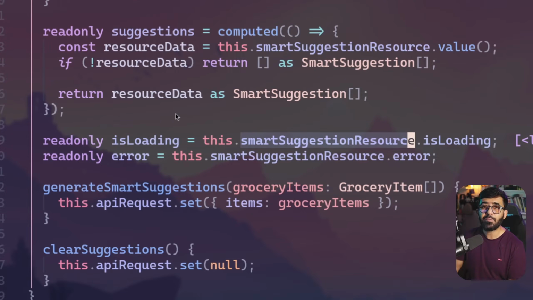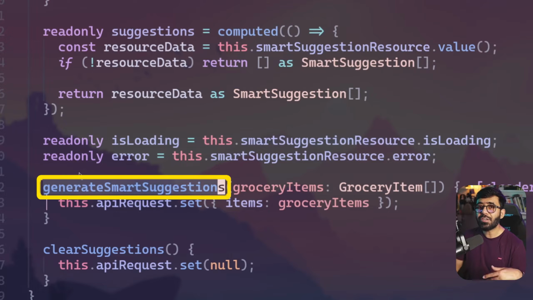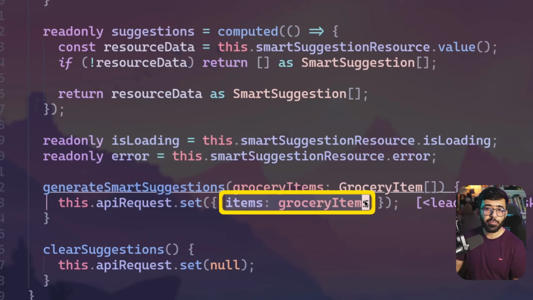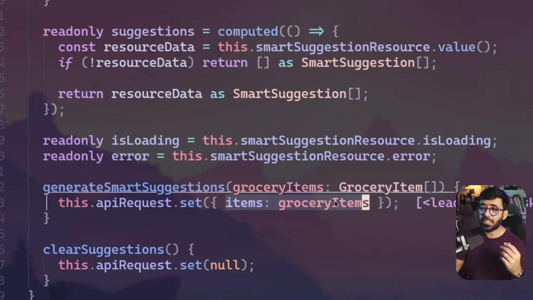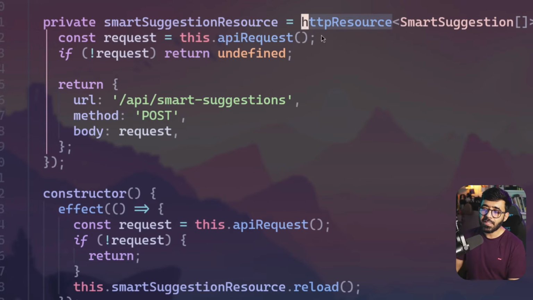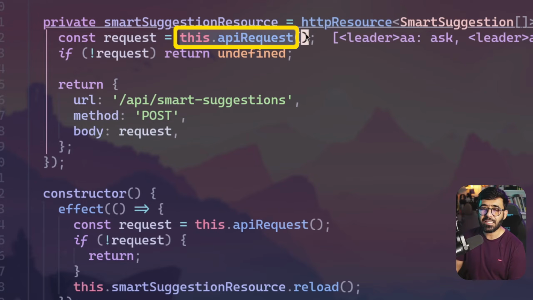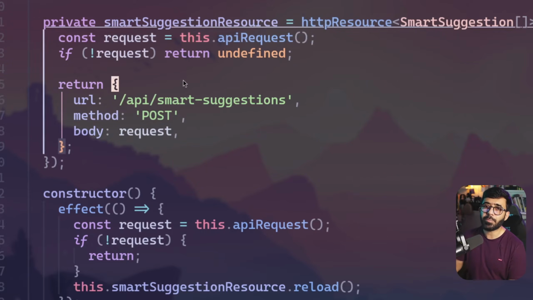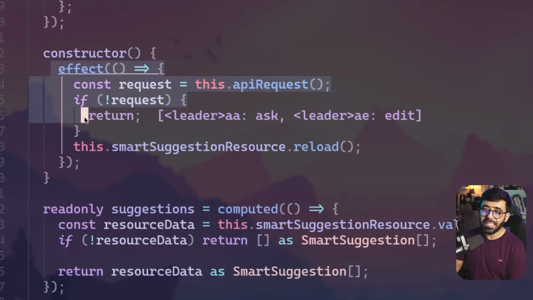Similarly, we do have some functions. For example, if I want to generate smart suggestions, all I need to do is come here, call this function, and set my new set of items. Whether I add an item to the grocery list or remove, I'm just gonna pass the latest items right here and set them as the API request. As soon as I do it, since this is HTTP resource, it's already going to trigger it automatically because I'm using this signal inside. So if I change the signal, it should automatically trigger. So I should not even be needing this at all.